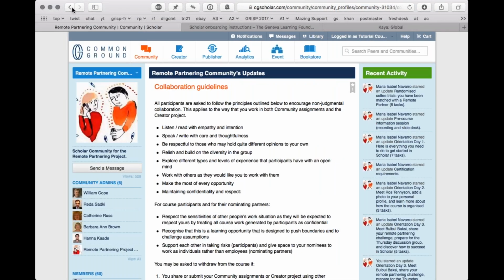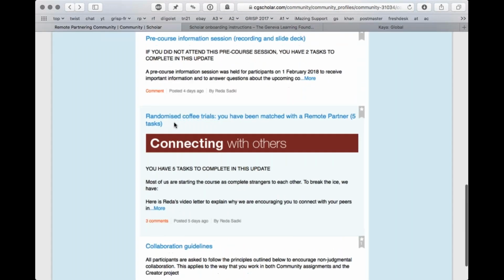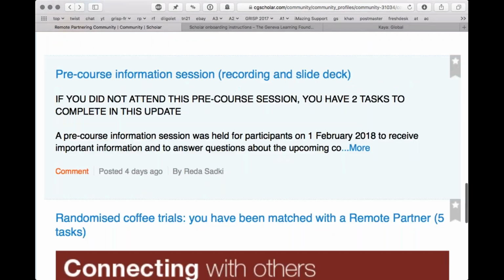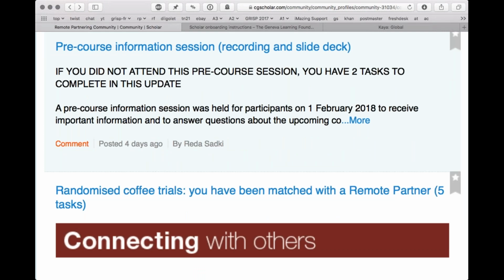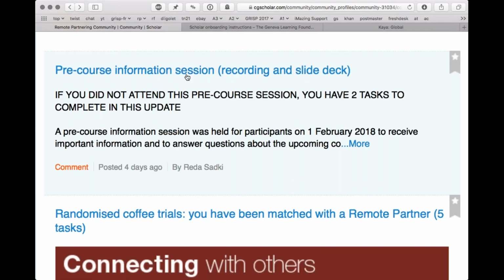and make sure you understand the kind of agreement we have with respect to what we expect from you and what we'll be trying to honor as well. And then this is about the randomized coffee trials. If you're unclear about what that is, you can go in and find out more there. We have gotten some very interesting responses, which we'll be getting to in the 30-minute session starting in 5 minutes. The pre-course information session, on the 1st of February, if you missed that, I would encourage you to look at it.